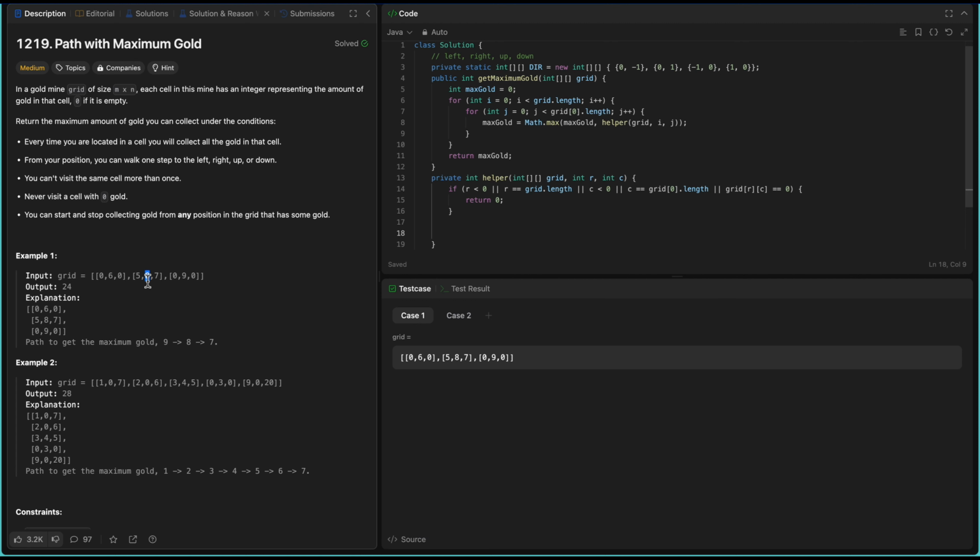One way is that I can set the value at 6 to 0. That is, I will destroy this gold mine and there's no gold remaining anymore because we have already taken it. And now when 8 goes to 6, it will find no gold and just return. But once I'm done with this DFS, I will undo this change.